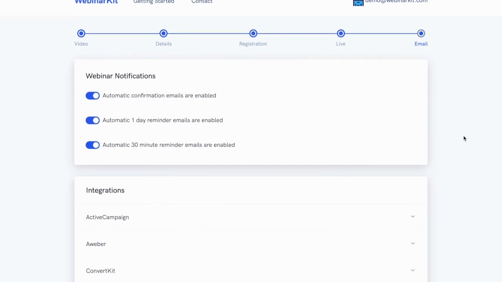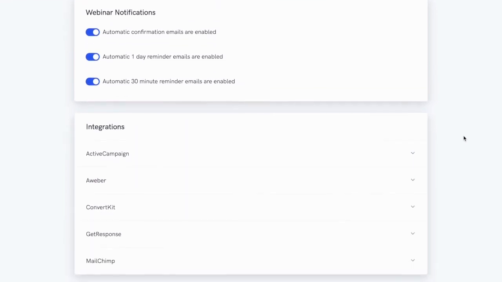But if you want to get a bit more advanced and set up your own email autoresponder sequence, we integrate with all of the major email autoresponder softwares out there, such as ActiveCampaign, Aweber, ConvertKit, GetResponse, MailChimp, and we're planning on adding a bunch more in the very near future.